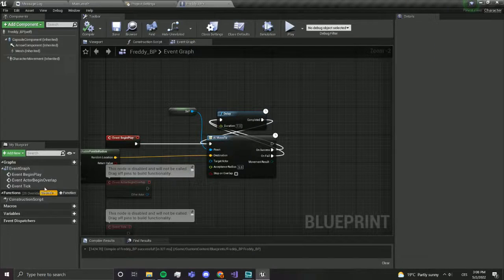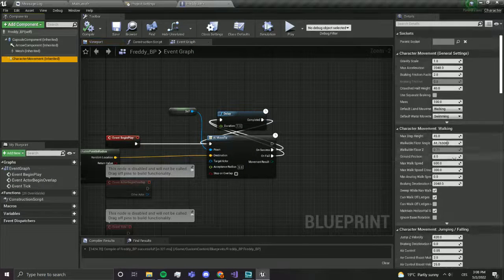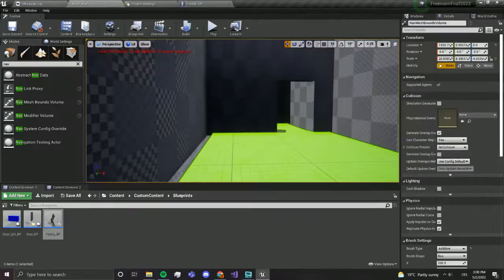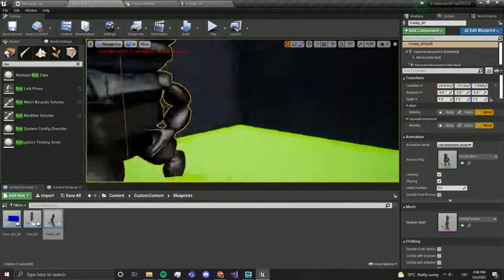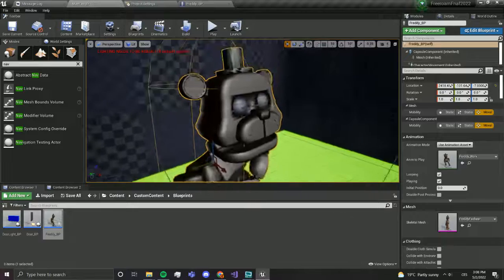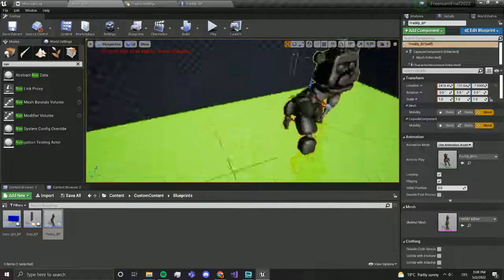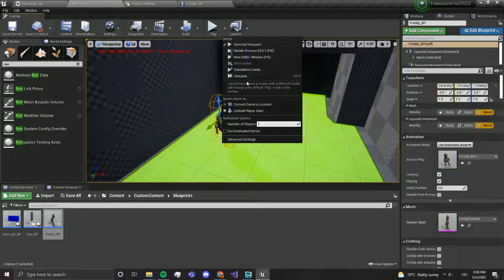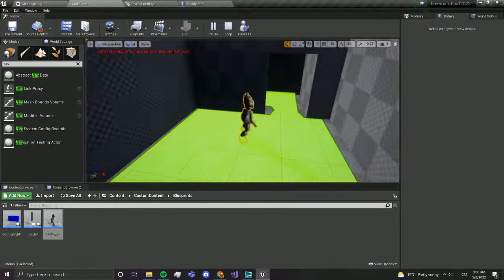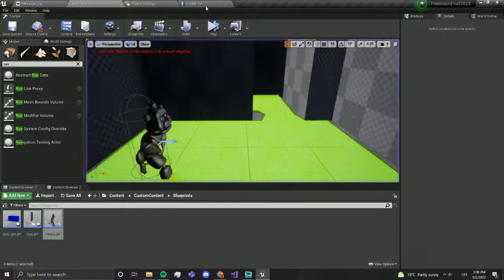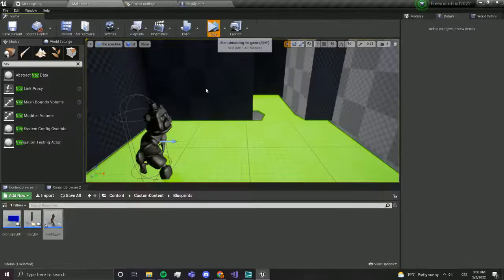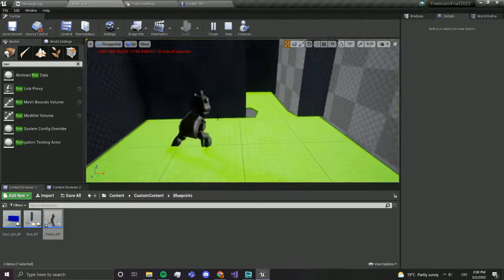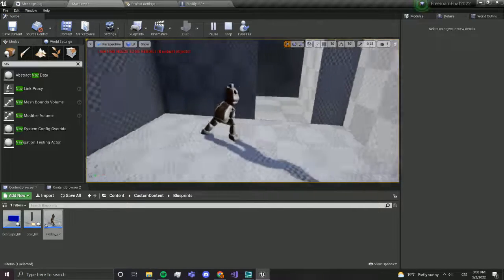Now I'm also going to give him a lower max walk speed. I'm gonna go with 100. I'm gonna press Freddy over here. All right, let's try to simulate. This is still too fast, so I might even put this at like 40. Yeah, this is good. So I'm gonna press P. Now we have our Freddy walking.